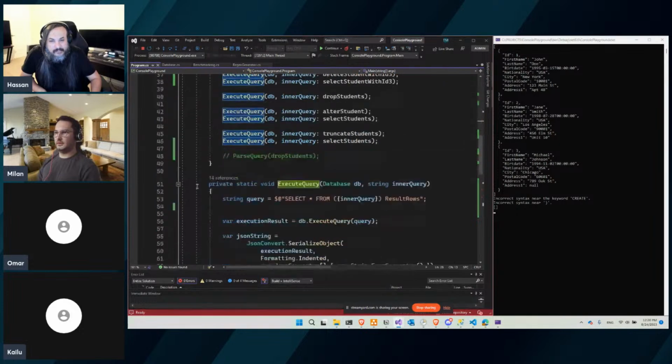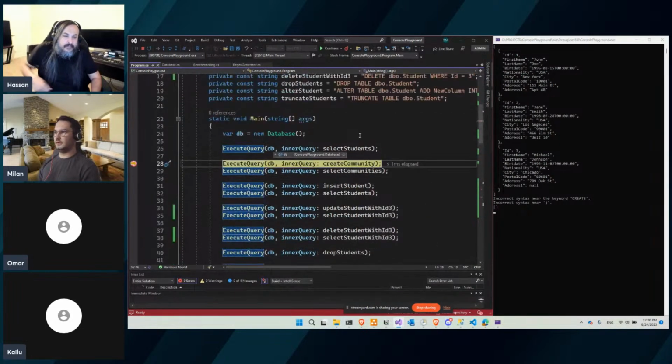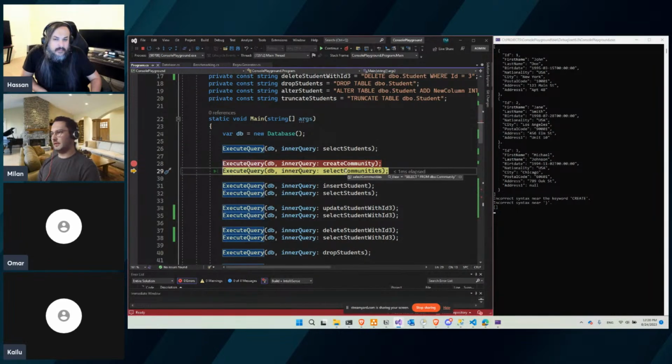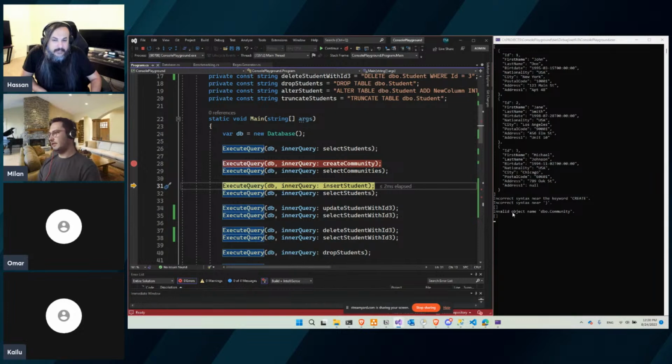Now we can go into the other. So we try to create a community and just to verify that communities should not exist. So invalid object DBA community. So I tried to select communities, but there is nothing there because we didn't let it save anything.